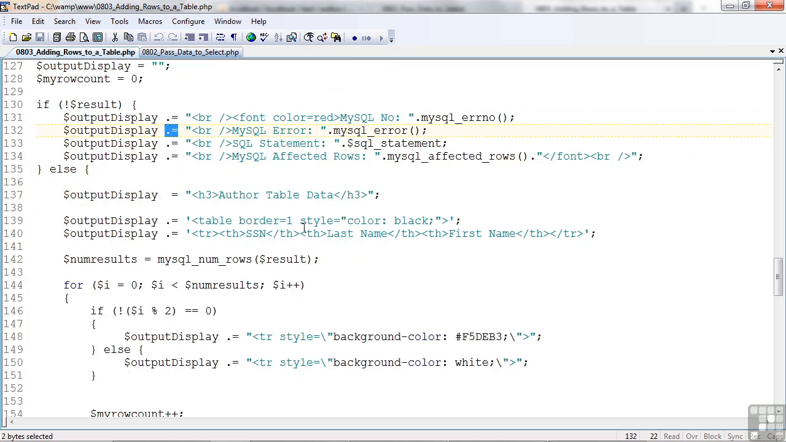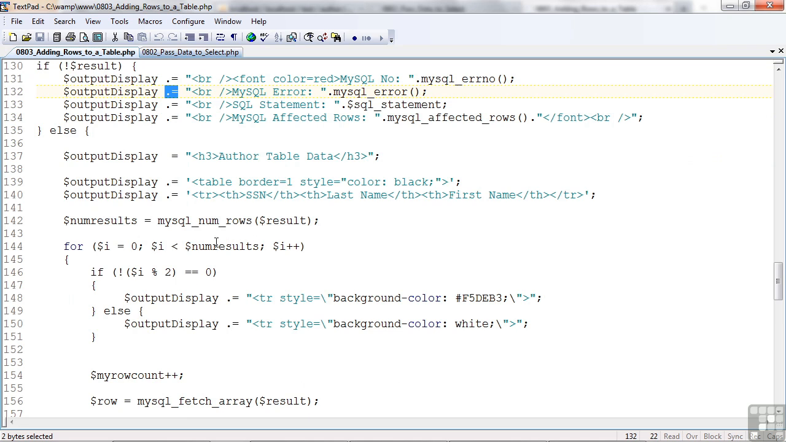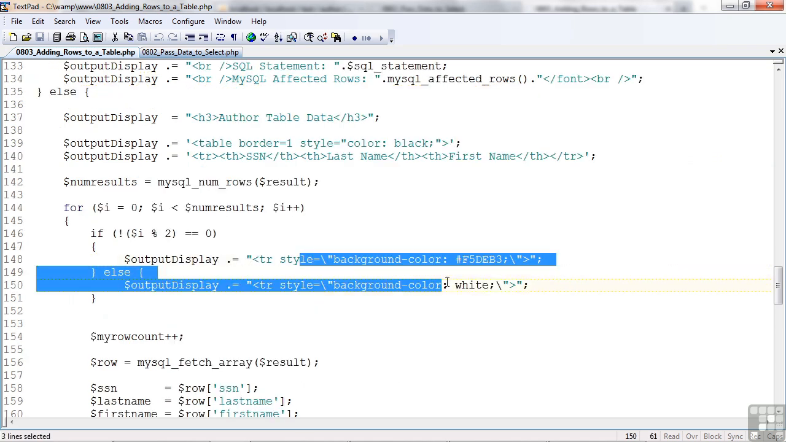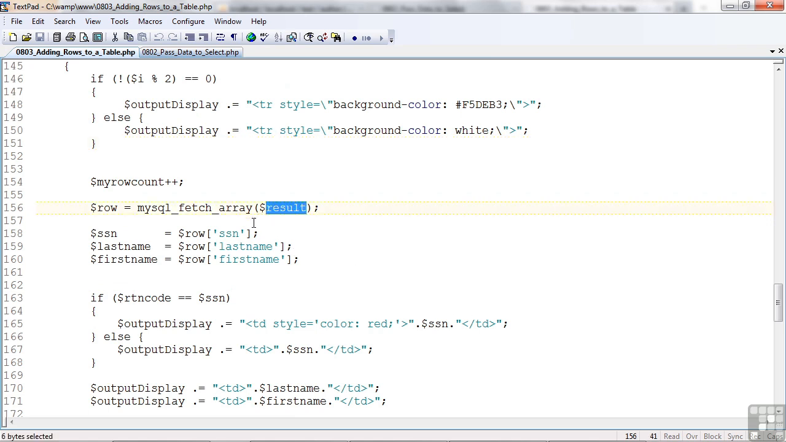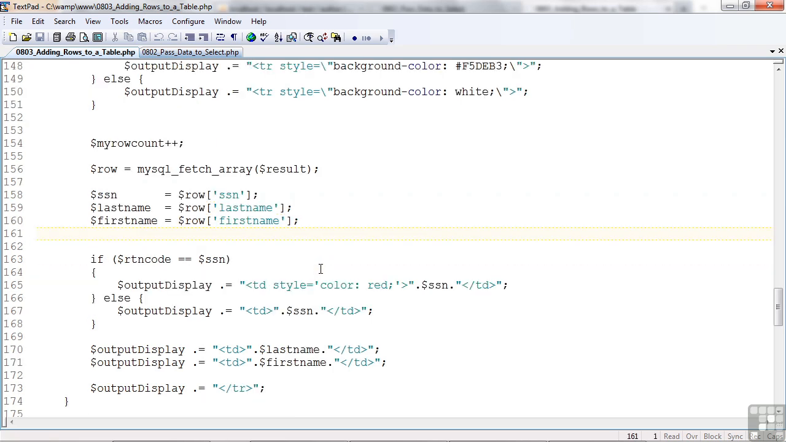Come down here, we're building a table just like we have in the past. We use the for loop, alternating colors on the rows. Life is good. We fetch the result. This time we're displaying the social security number, last name, and first name. We're not displaying the state code like we did in previous examples.